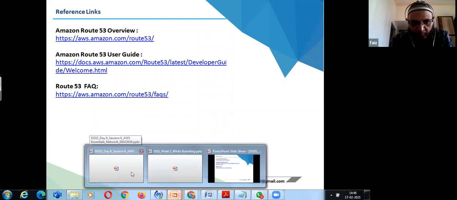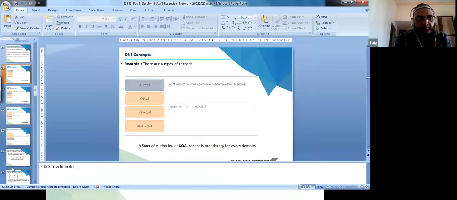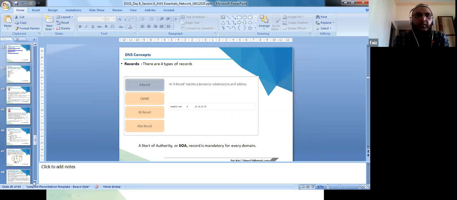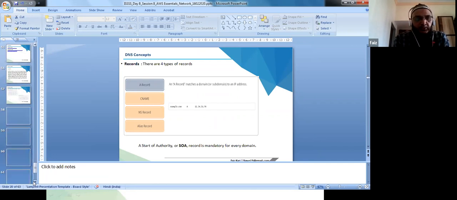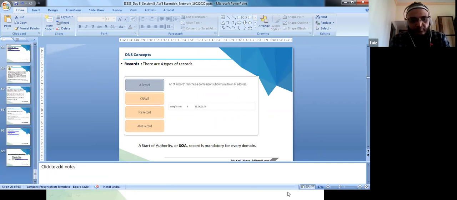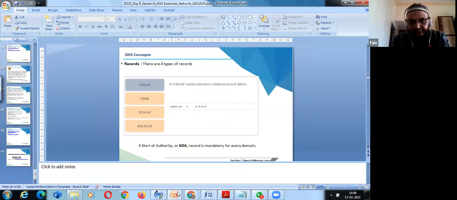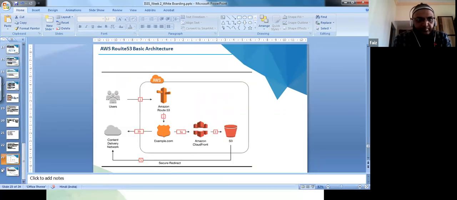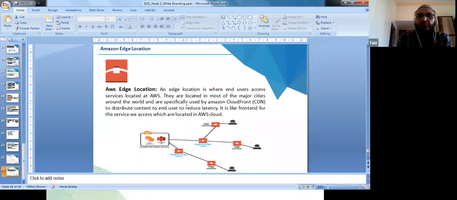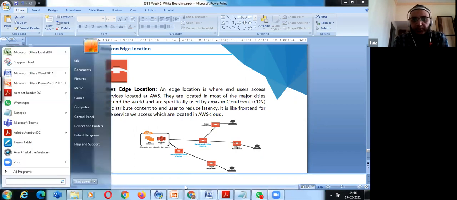So that's about Route 53. Now, in my third lecture actually, we talked about edge locations, right? Edge location is where end users access servers located at AWS. They are located in most of the major cities. If you remember the CloudFront, Amazon CloudFront content delivery network, if you recollect.